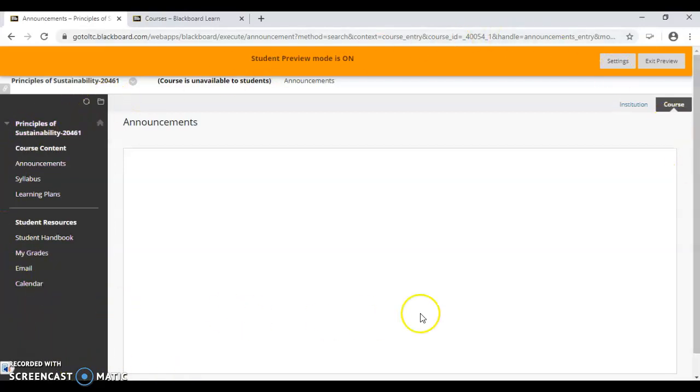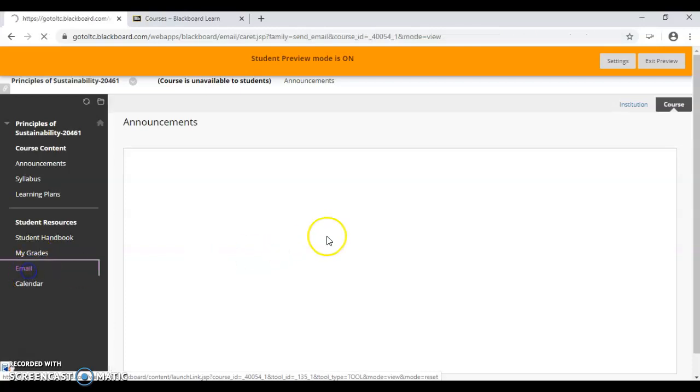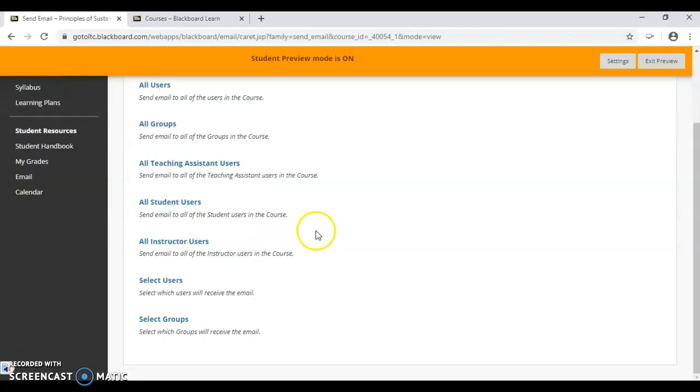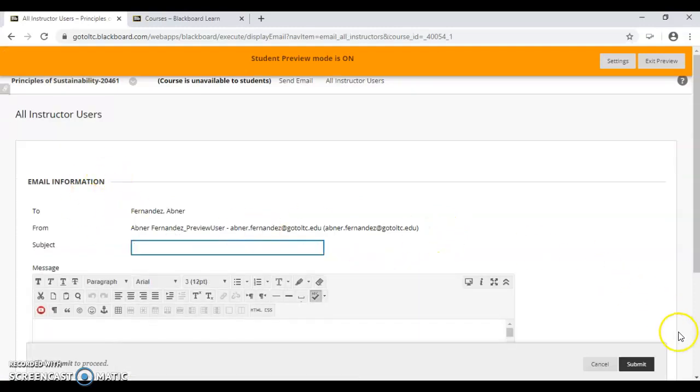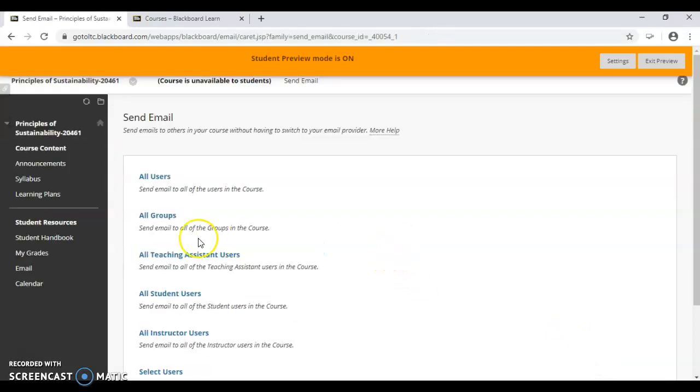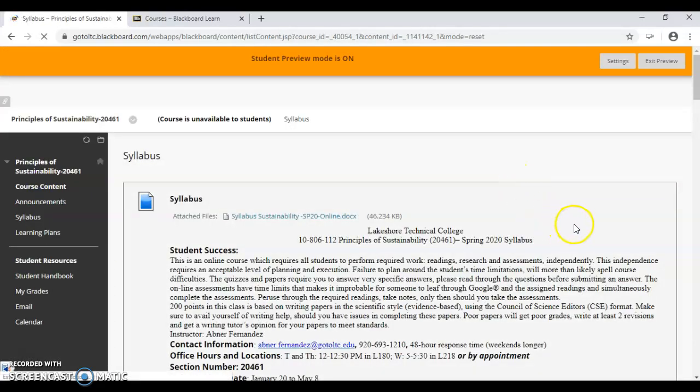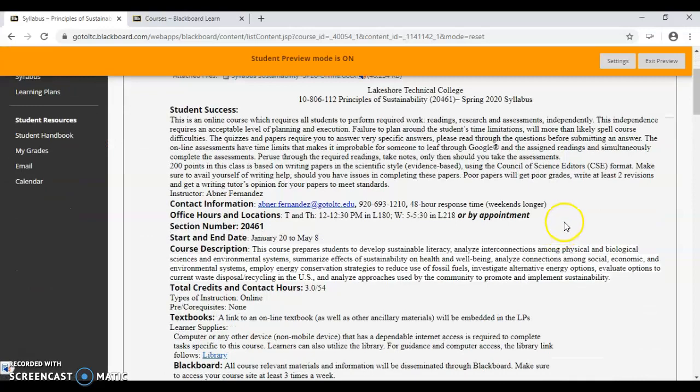And for your purposes, the most important parts of your course site are the syllabus, your learning plans, my grades. That's going to be very, very important once you start taking graded assessments, and email. The email capability is actually quite good. If you want to send me an email, you can just click on all instructor users, and you should be able to send me an email at that point. Okay, so that's a very, very important tool. But I'm going to focus today's course overview video on the syllabus.